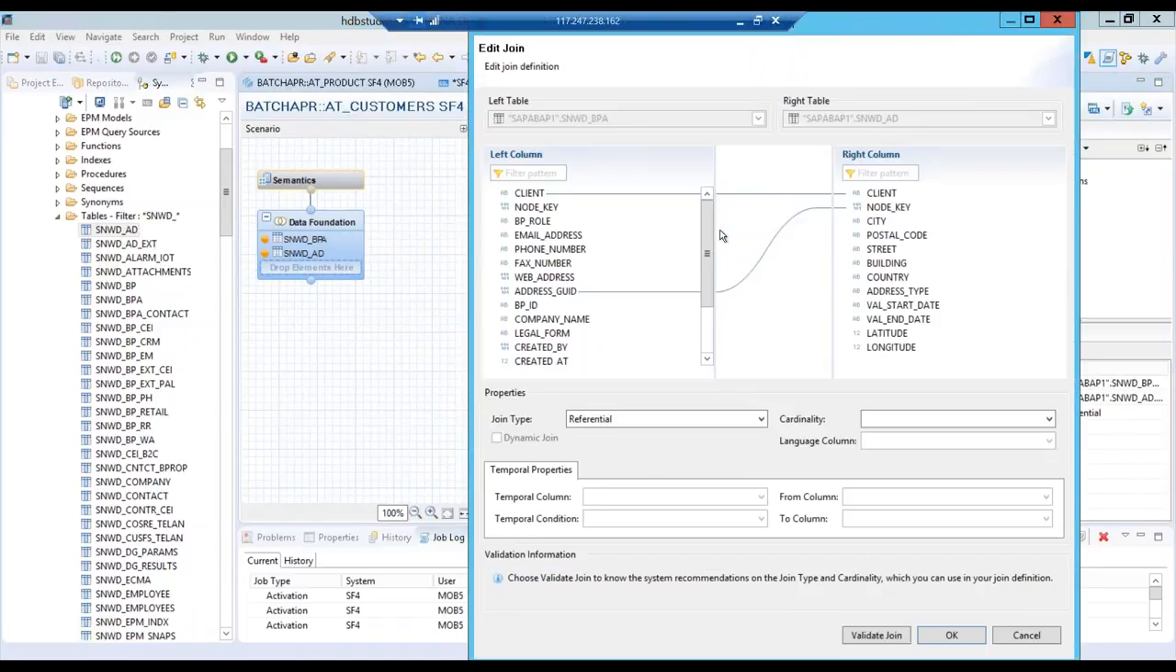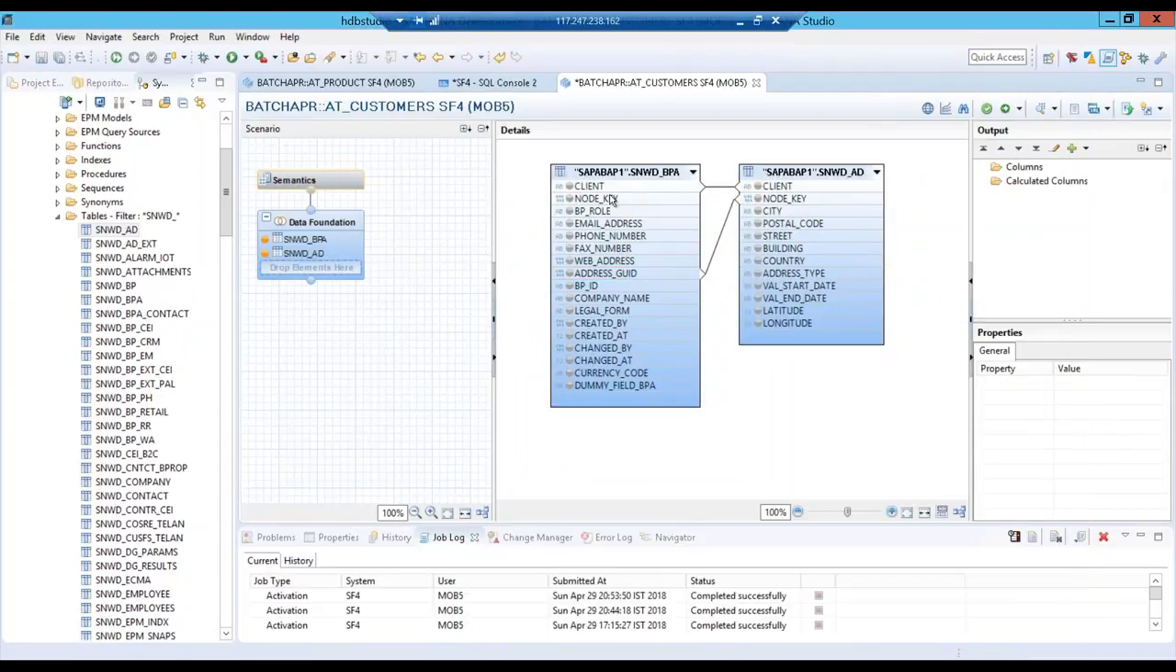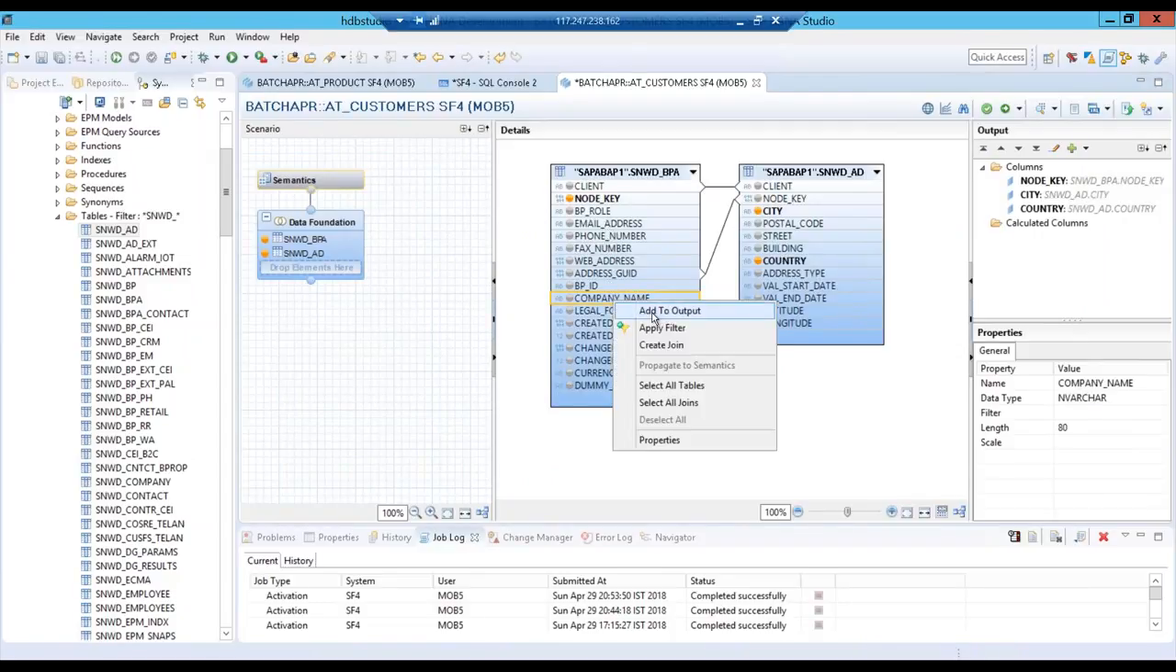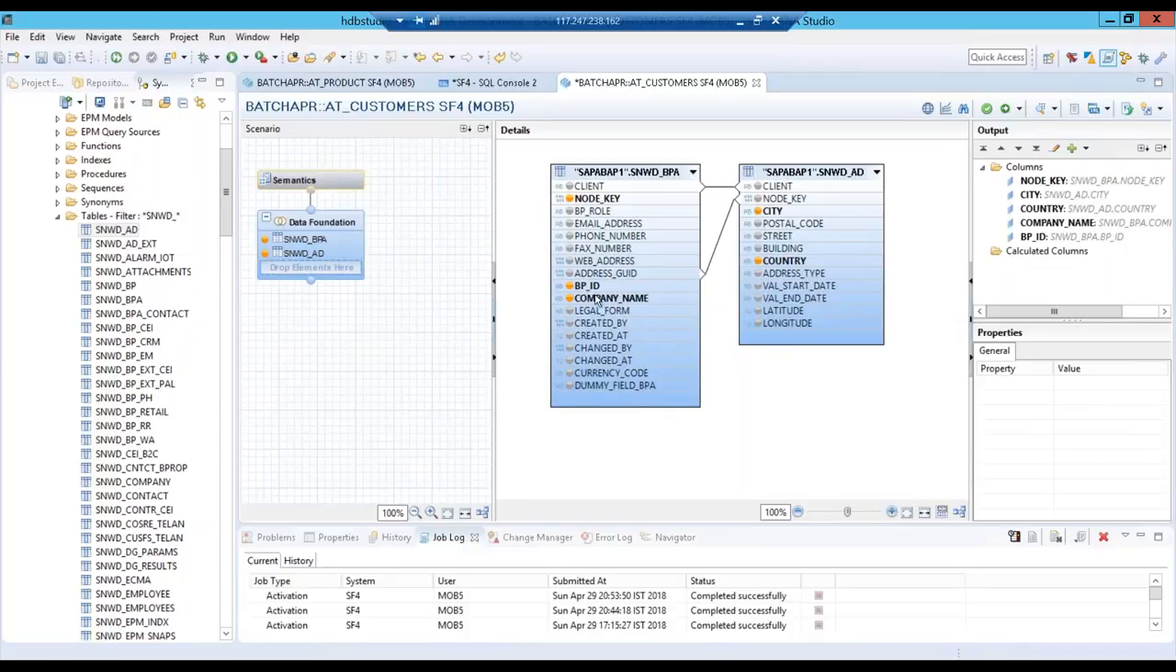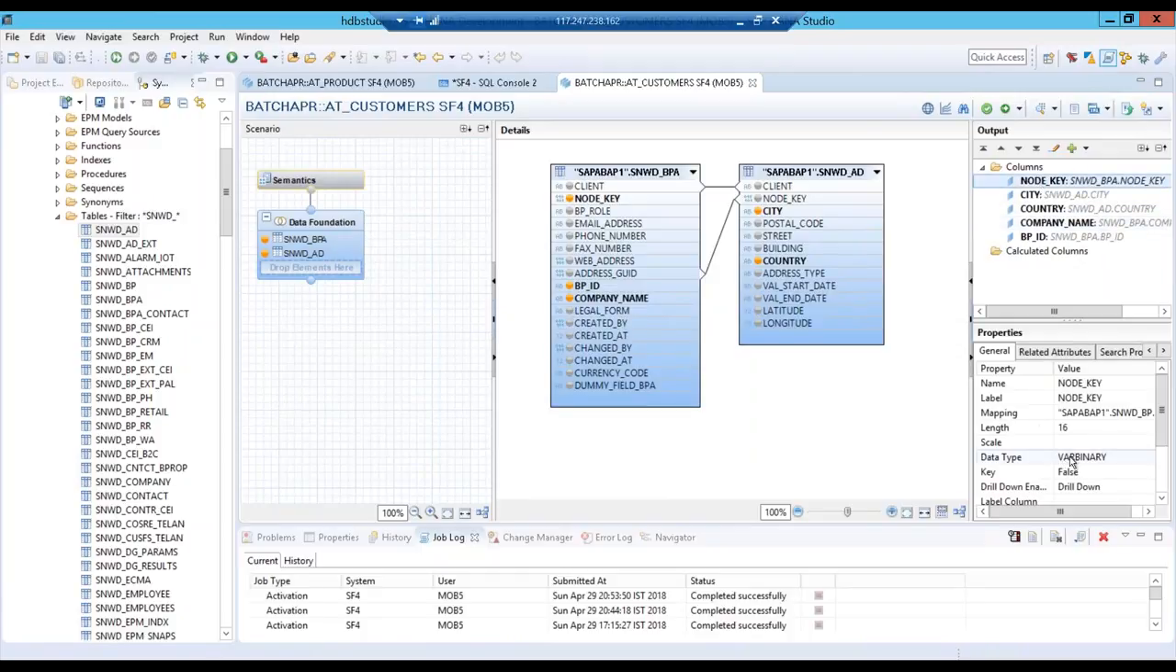I'll come to your question, just give me a minute. You can park your questions for now, guys. Let me check this one, and this time I'm using a referential join, and I can just say okay, and now I'll choose the columns. So I say node key, I want city, the country from where this business partner is coming from, and then I can choose company name, business partner ID, and that's it. I want that for the system, and then I can save this and make the node key the key property here. If you try to activate without making a key, it will give you an error. You can try that later on, guys.